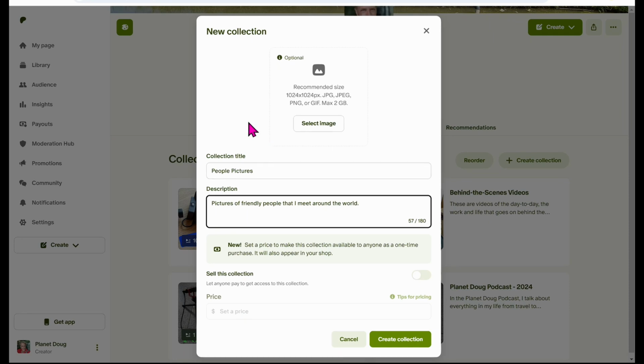So for our collection, it's a good idea to add a thumbnail image. As it says up here, it is optional. You don't have to do it if you don't want to, but of course it's a good idea. And I've created a picture in advance. So I've already made a thumbnail image that is square and is about taking pictures of people.